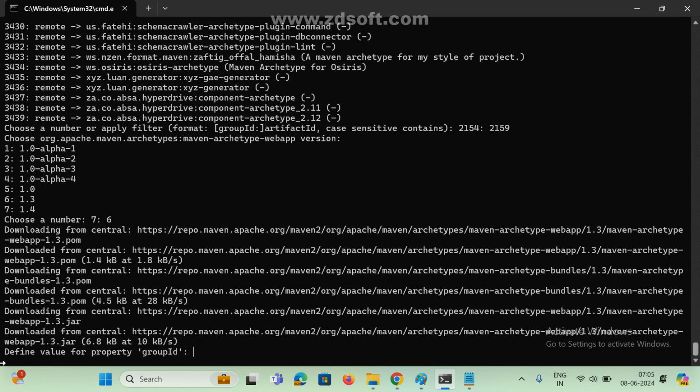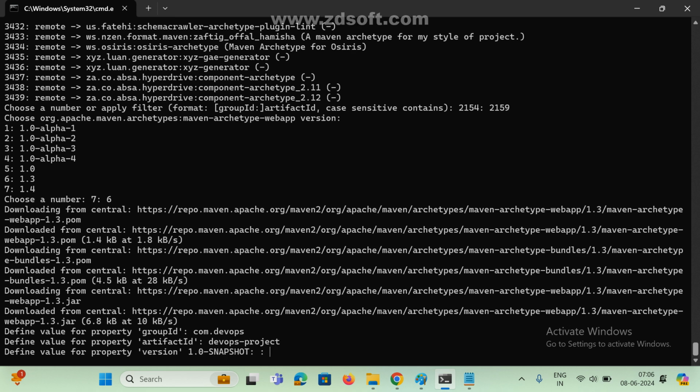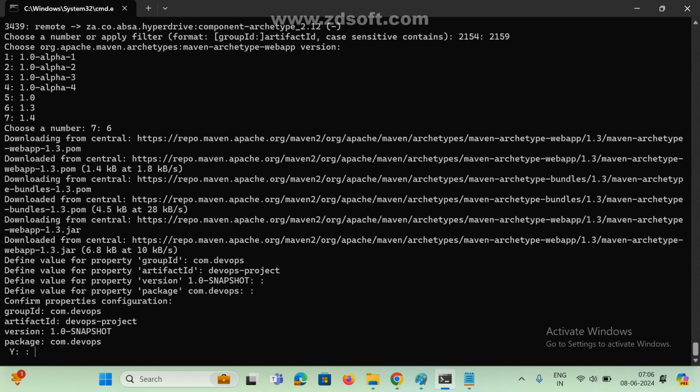Now see here, this is the group ID. Group ID is nothing but the package name. In real time it starts with com dot, and we give the module name and project name like that. For example, here I'm giving DevOps, whatever you want, we can give. Artifact ID is nothing but the project name. For example, I am giving DevOps, whatever name we can give. This is the snapshot version. Finally, yes.